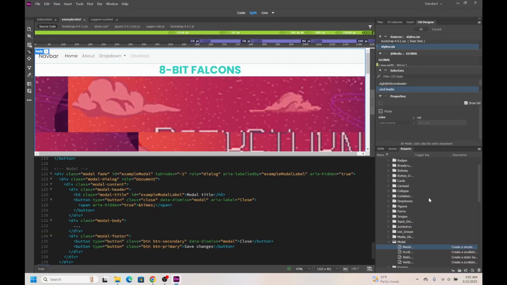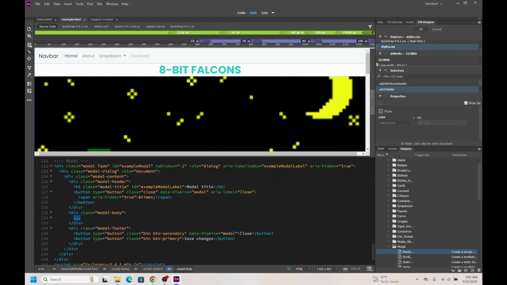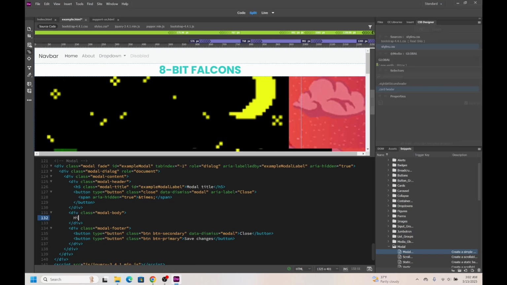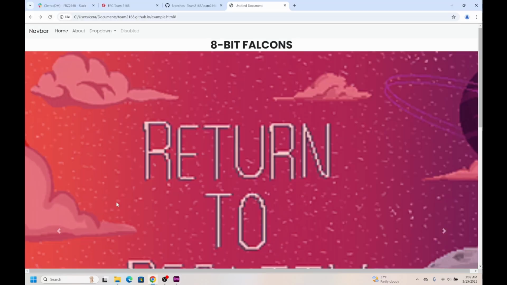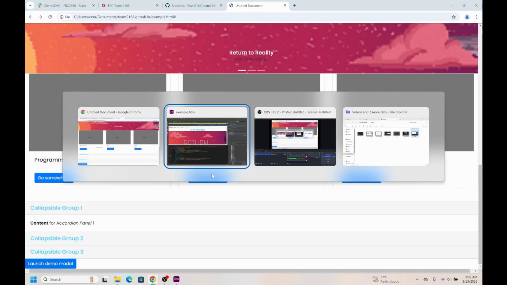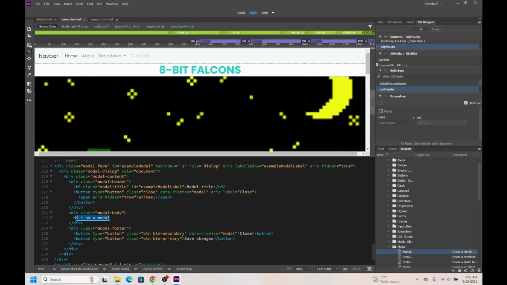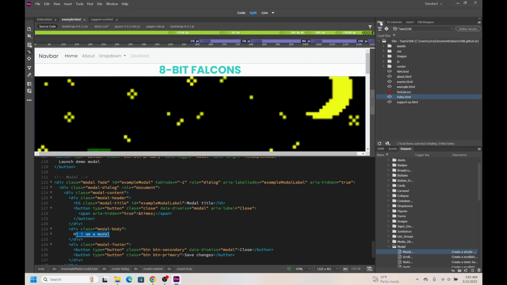So there are all of these code samples as well. Here, this is the modal body, so I can say, hi, I am a modal. And now that's in the modal. So you can add a form in here too. So that's pretty cool.